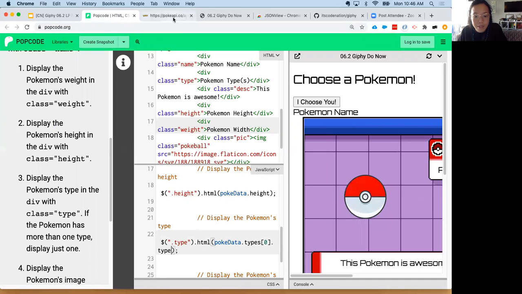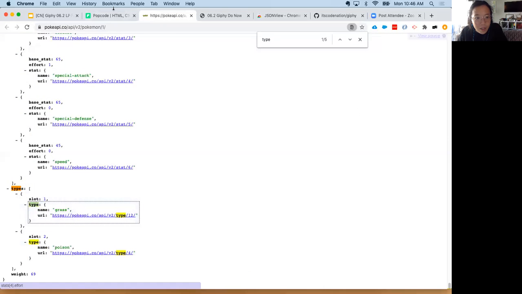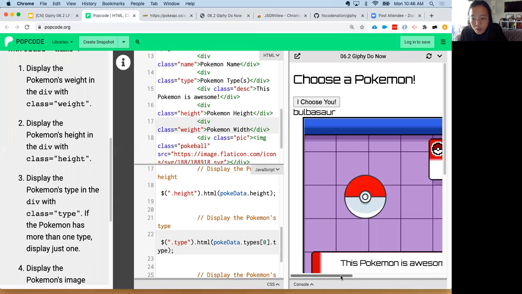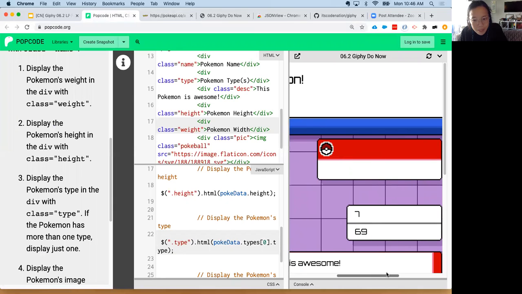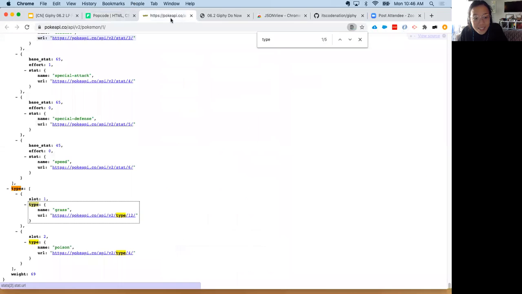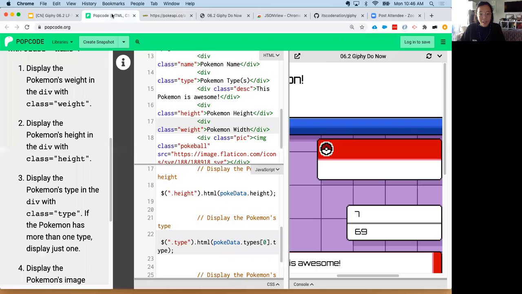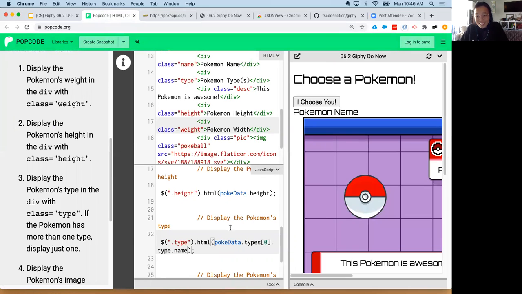So if we just type in type there and we press I choose you, still nothing appears because type itself is an array. And so this array has two properties. It has name as its first property, and it has URL as its second. And so if we just want grass to appear, we actually have to name that. So type name, and that's a little bit tricky.